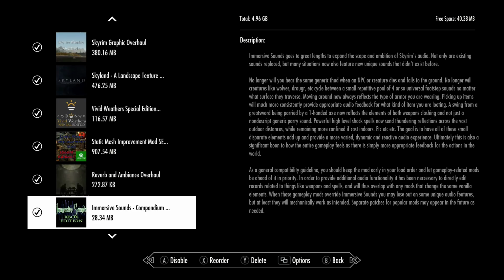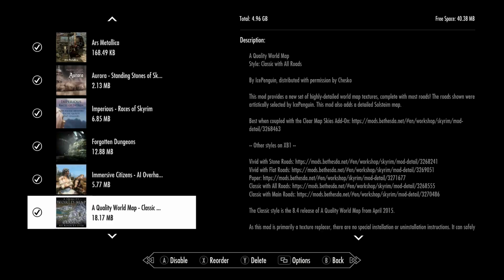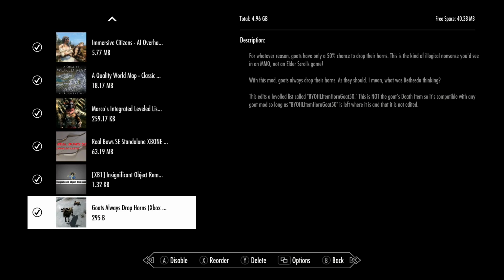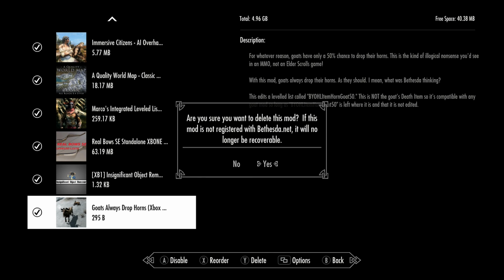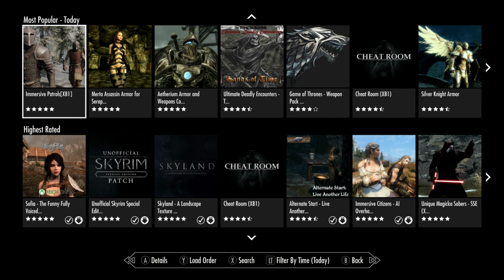But like I said, I like to load it first, no matter what. And if there is ever a mod that you don't want, maybe it causes crashes, maybe it corrupted one of your saves and now you really hate it, all you have to do is find the mod, hit the Y button, and then it will delete it and remove it from your list. And that is about all there is to that.